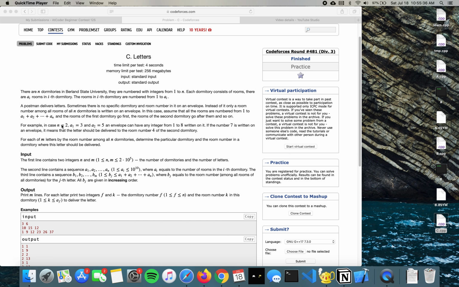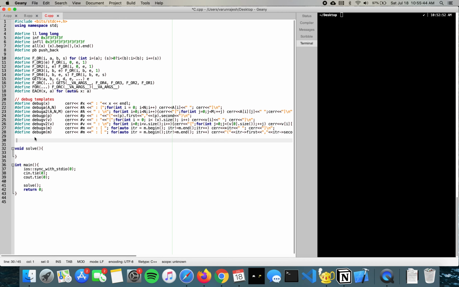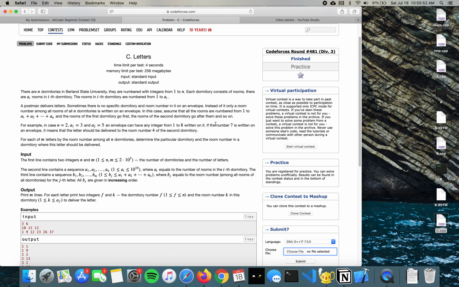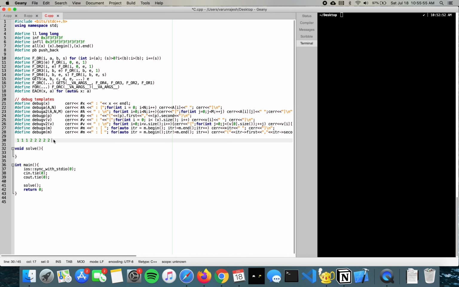Let's say there are two dorms, and the first dorm has 3 rooms, and the second has 5. So the first dorm would be the first 3, and then the second dorm would be 1, 2, 3, 4, 5, right? And then if a letter has the number 7 on it, it means we go to the 7th one. So it'll be 1, 2, 3, 4, 5, 6, 7. So here, this is going to be in dorm 2 and the 4th room in dorm 2. So we would want to output 2, 4. So this belongs to the second dorm and the 4th room in the second dorm. So that's what we have to do.